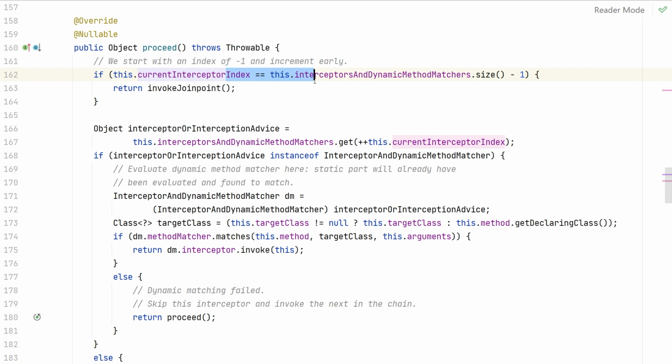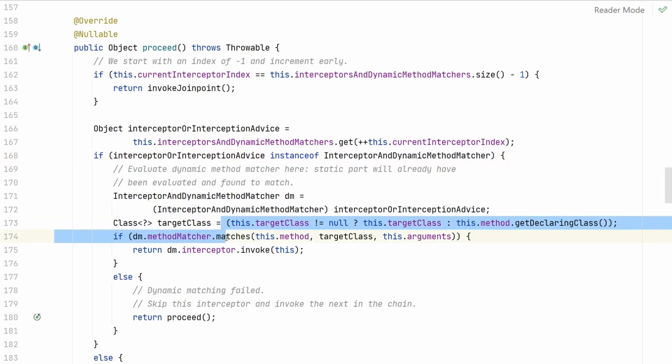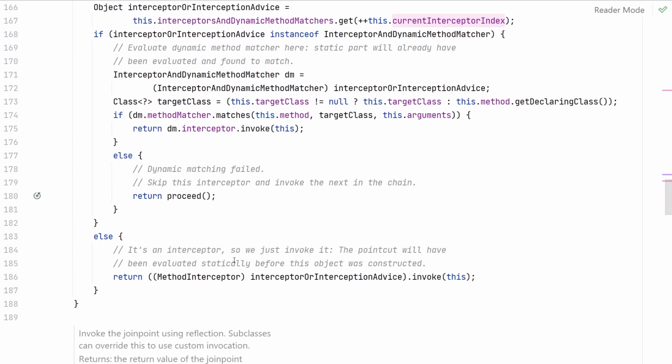And if we have not reached the limit, at some interceptor here, in case of the dynamic interceptor, which applies only for several methods in the class, we try to understand whether this method matches the pointcut for a particular method. If so, we invoke this interceptor. If not, we just skip it and invoke proceed again, which just increments our index. And if it's not the dynamic method matcher, not the dynamic interceptor, we just apply that interceptor. We just invoke it.